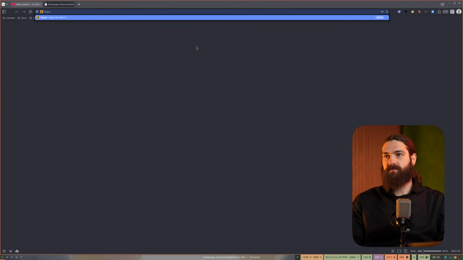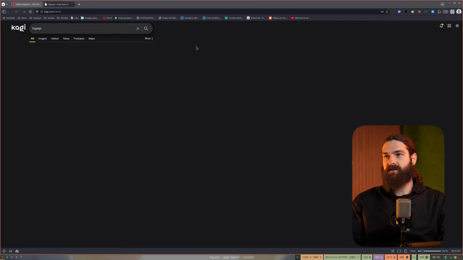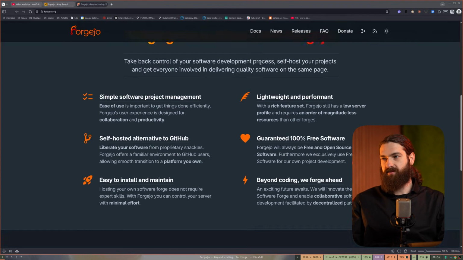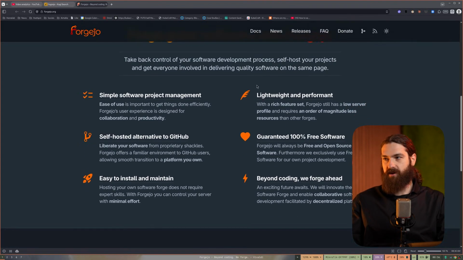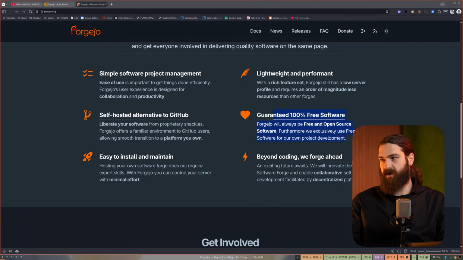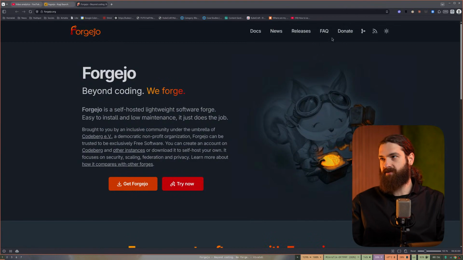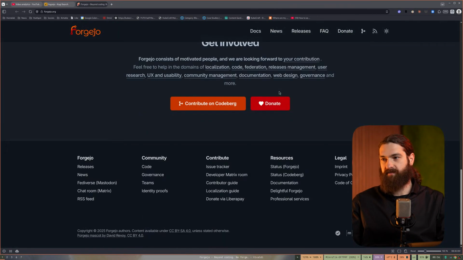For that, I use Forgejo. That is apparently the right pronunciation of it. Forgejo is a fork of Gitea. So Gitea was a very compelling alternative for self-hosting your Git server. But Forgejo was a fork of that because Gitea got bought by a company and some things happened. And Forgejo is the real deal in terms of free open source software, guaranteed 100% free software. I'm a supporter of this project, but I'm not affiliated, but I do donate money to them because I think it's a great piece of software and I love using it.